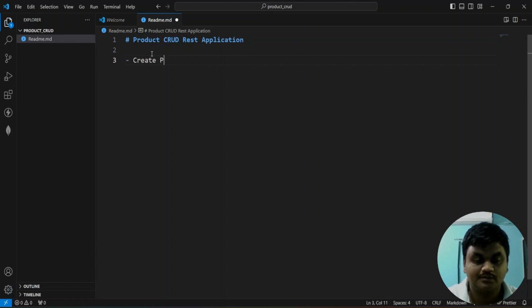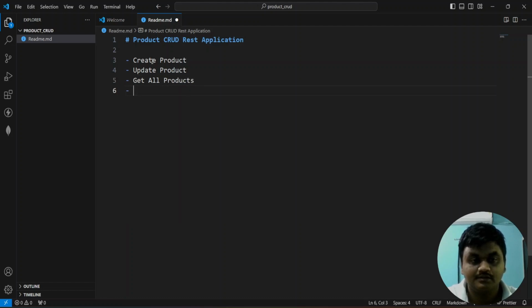The operations are: create product, second, update product, next, get all products, get single product, and delete product. So the first one is create product, the second is update product, then get all products, get single product, and delete the product.